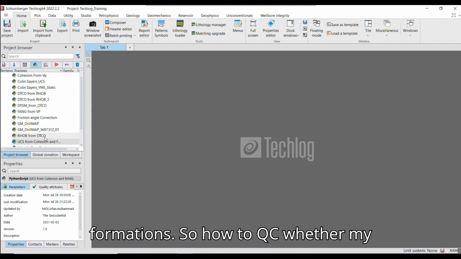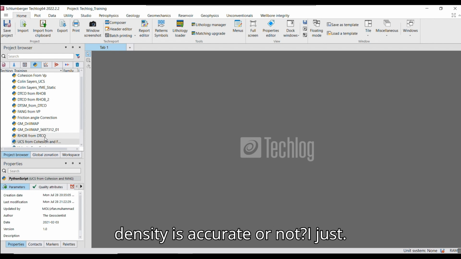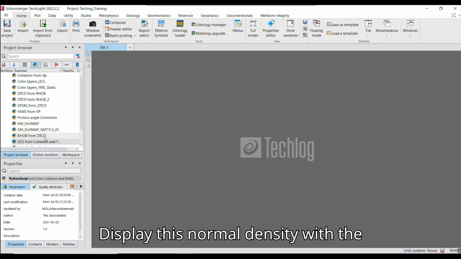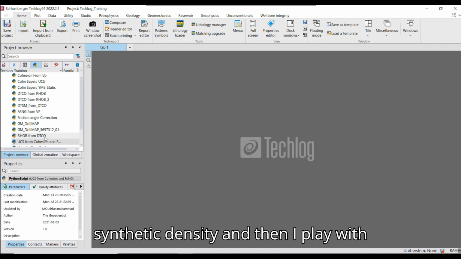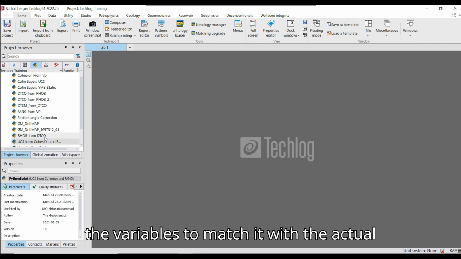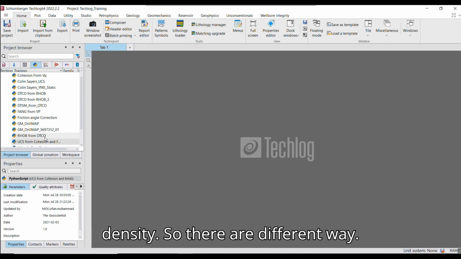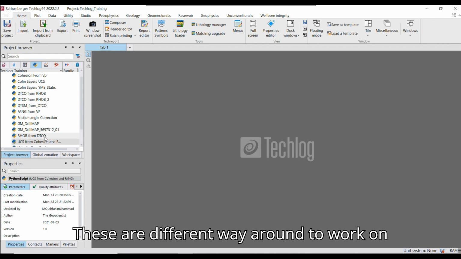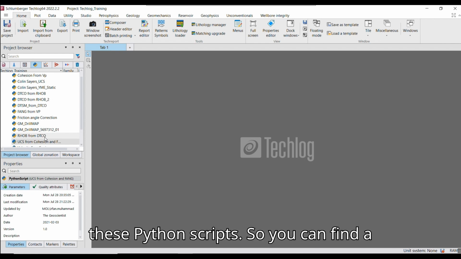So how to QC whether my density is accurate or not? I just display the normal density with the synthetic density, and then I play with the variables to match it with the actual density. So these are different workarounds to work with these Python scripts.